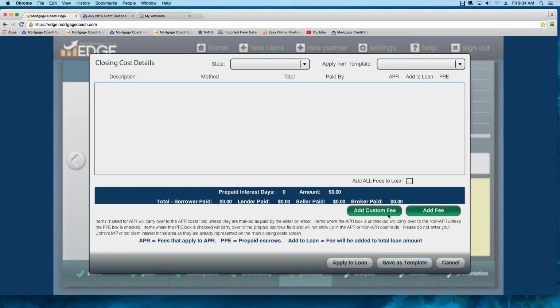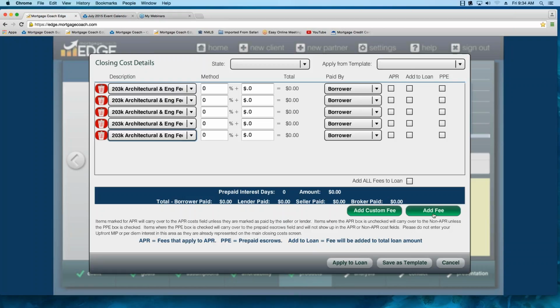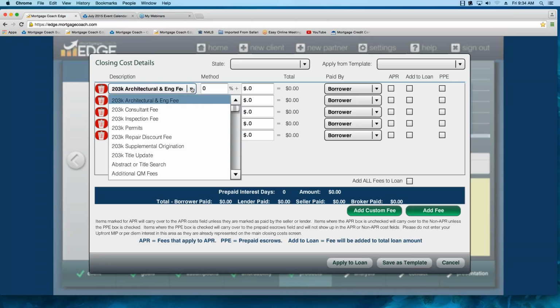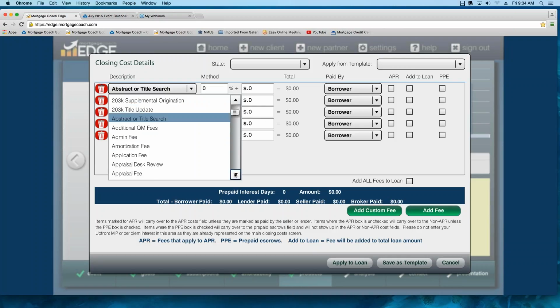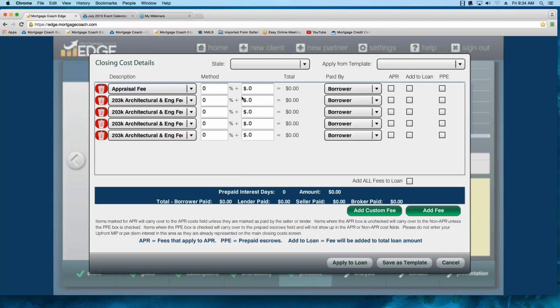So I'm going to take a little bit of time and show you how to build some templates real quickly. You can see I have 2 buttons over here, Add Custom Fee and Add Fee. I'll click on this real quick 5 times. You can enter information about the most common fees that you're going to have in a transaction. Most likely you're going to need an appraisal, so I'm just going to hit the A, scroll down, and there's an appraisal. You can enter it either as a percentage or a dollar figure.